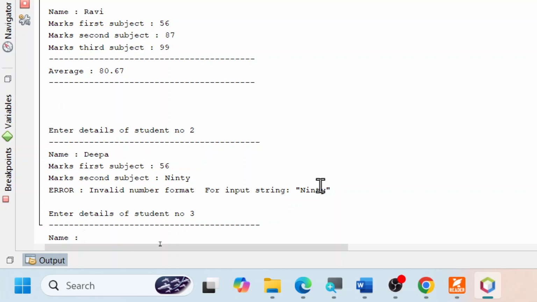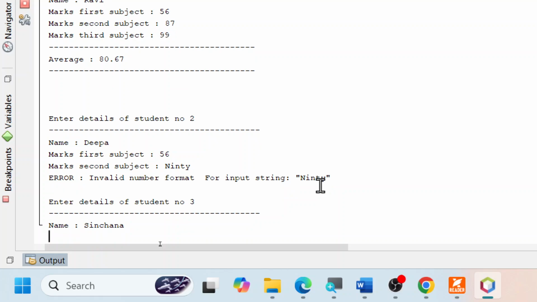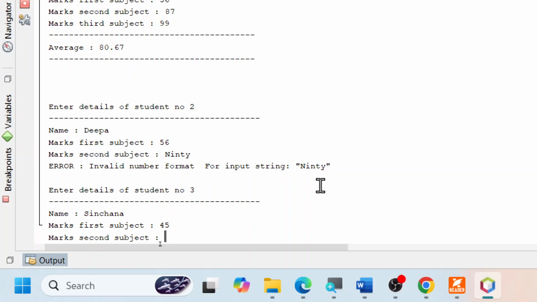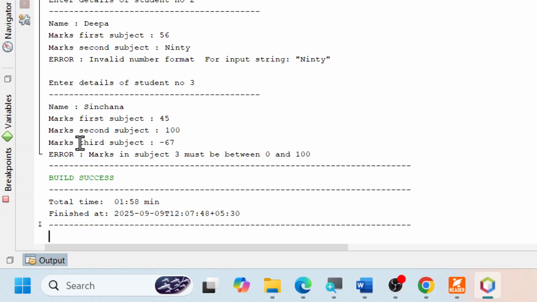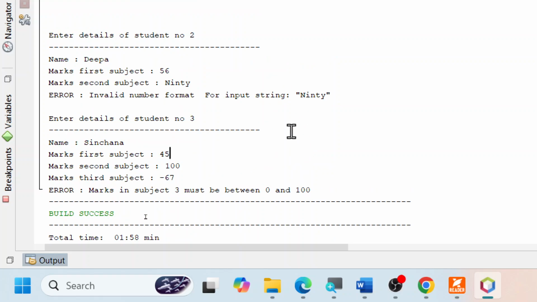Third student, Sinchana, enter, done. And this time I will put the marks. First marks 45, proper. Second marks 100, no problem. Third marks is 105. Maybe say minus, by mistake, minus 67. Minus will create an exception, you know very well, because it's an invalid marks. So marks in the subject must be between 0 and 100. So you got all the 3 outputs there.